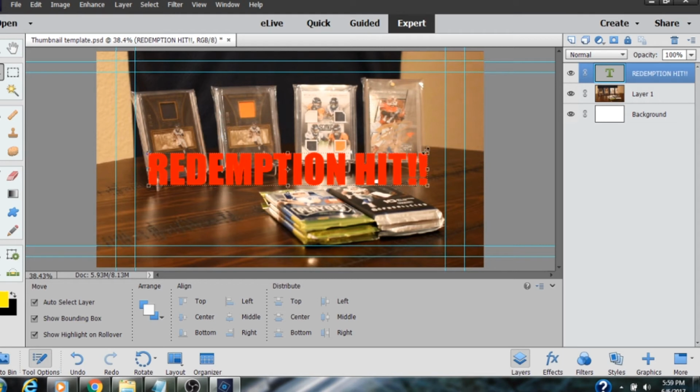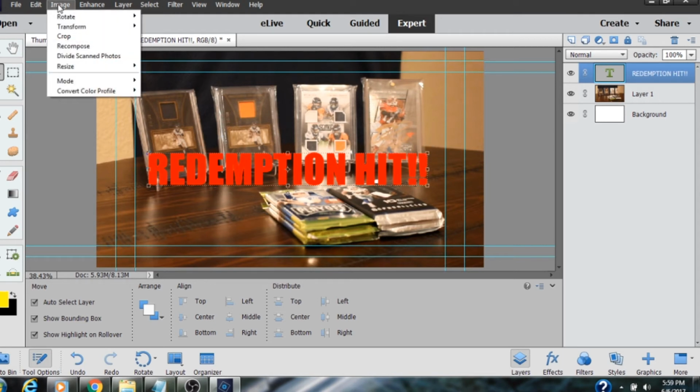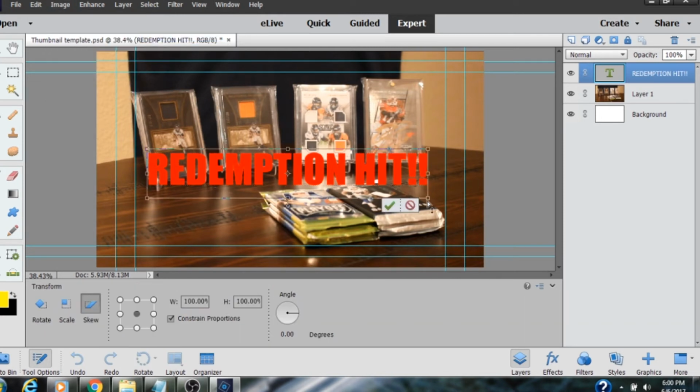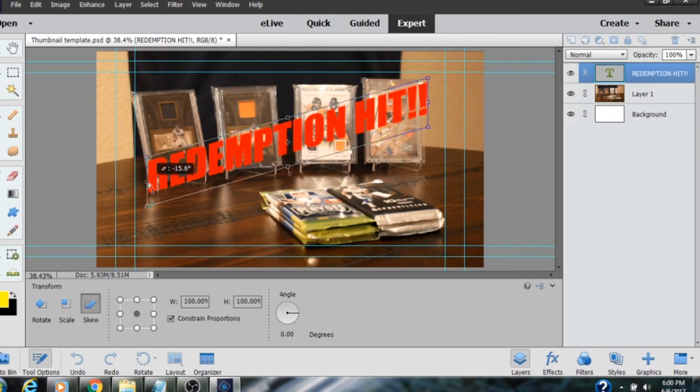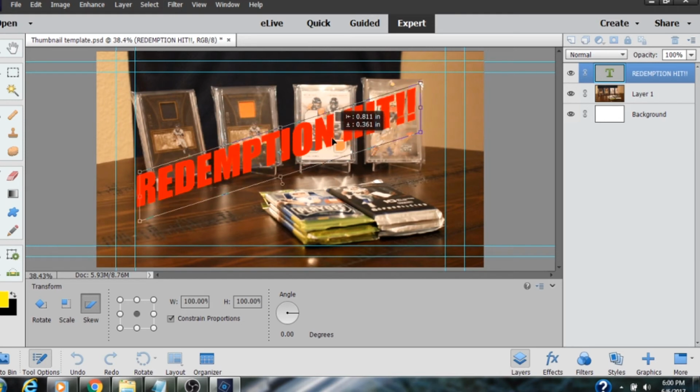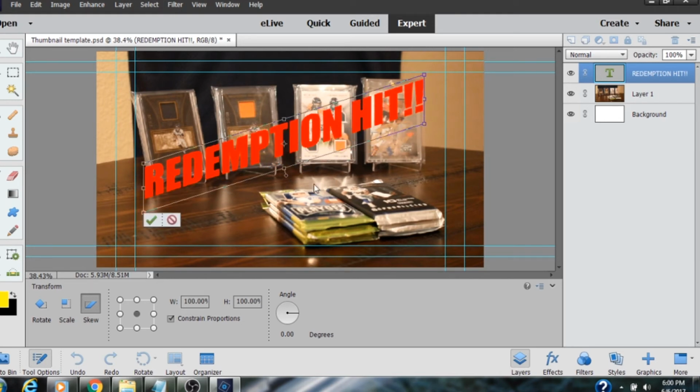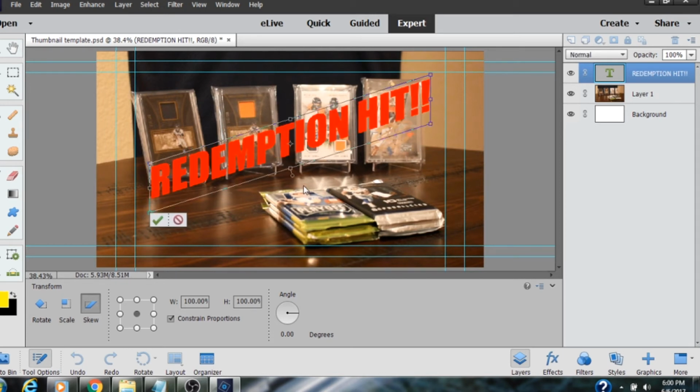And then I kind of want to put it at an angle. So I'm going to go up to image, and I'm going to click on transform, and then I'm going to click on skew, and that'll bring up all these little boxes here. I'm going to grab the middle box, and I'm just going to slide it up until I get the angle that I'm looking for. And maybe I'll come down here and kind of bring it down a little bit. That way it kind of shoots across the screen, but yet also leaves the packs down here for people to see, and I think that's pretty good there.